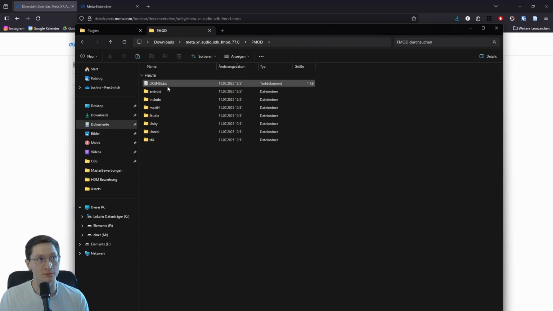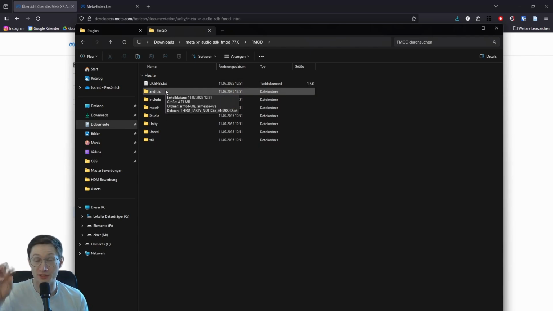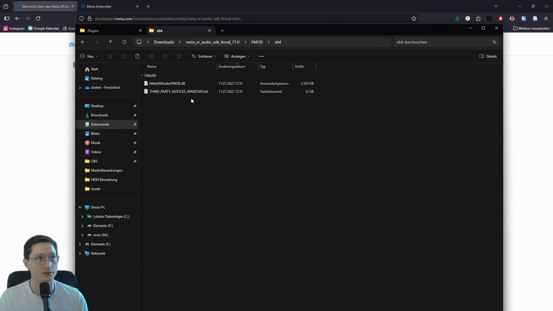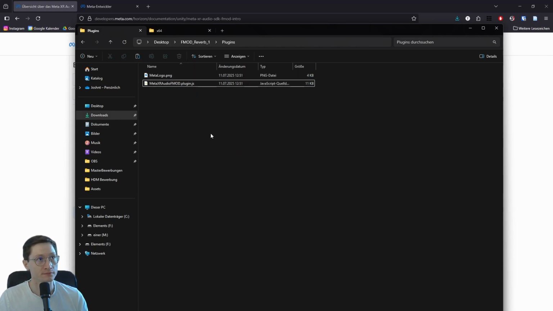Here you need to keep in mind that you would need the SDK file for all systems you want FMOD with the Meta SDK to run on. So potentially you have a Mac user in your team, so you would need to copy the Mac file as well. As I'm on Windows, I simply need the .dll. I'm gonna quickly copy that as well.